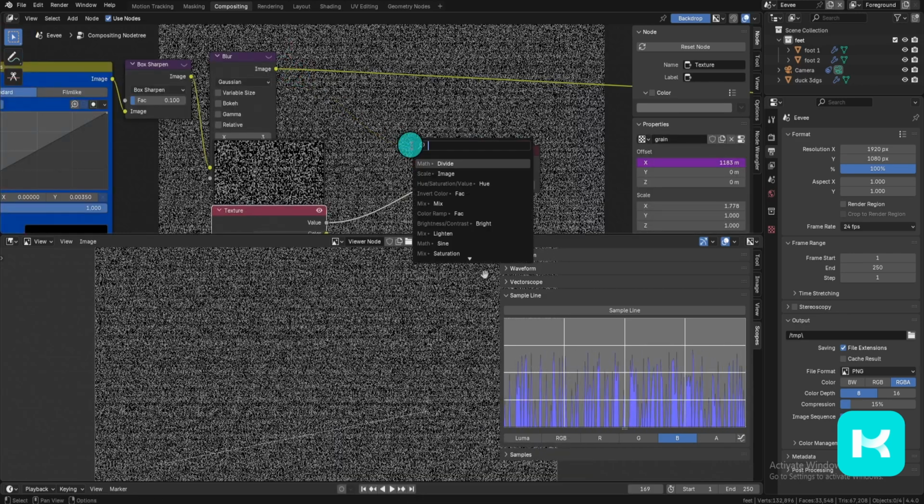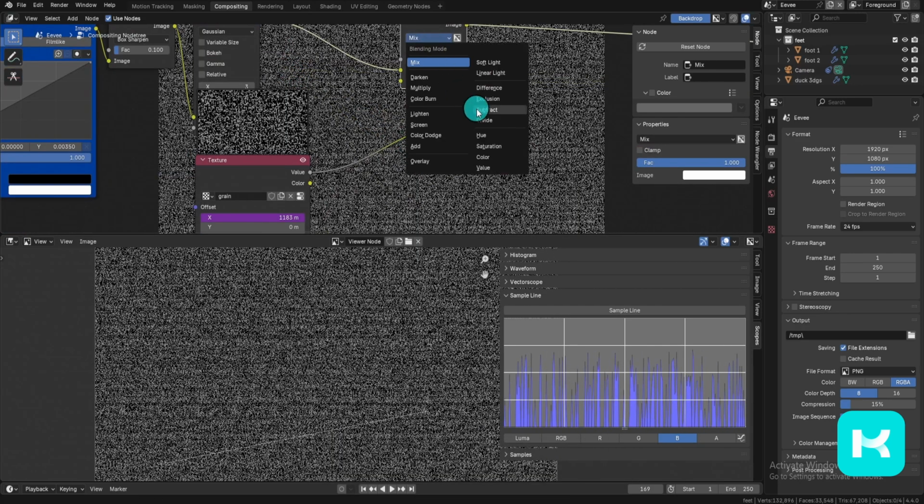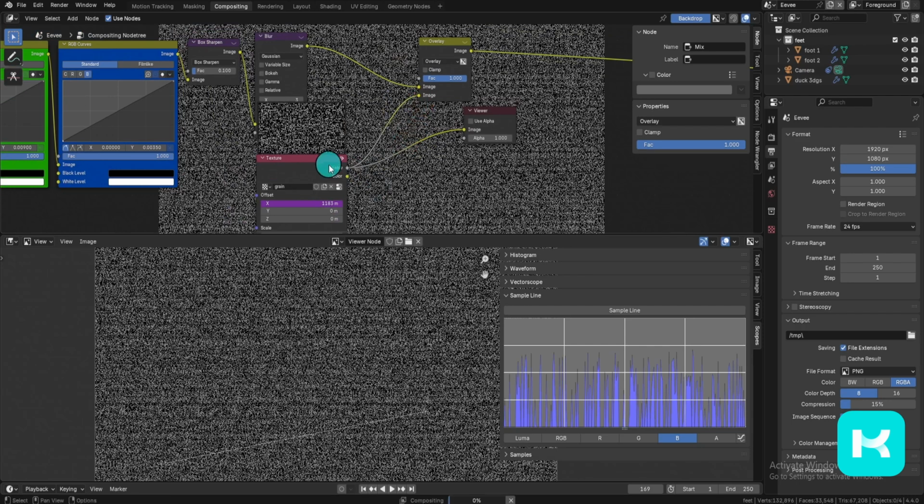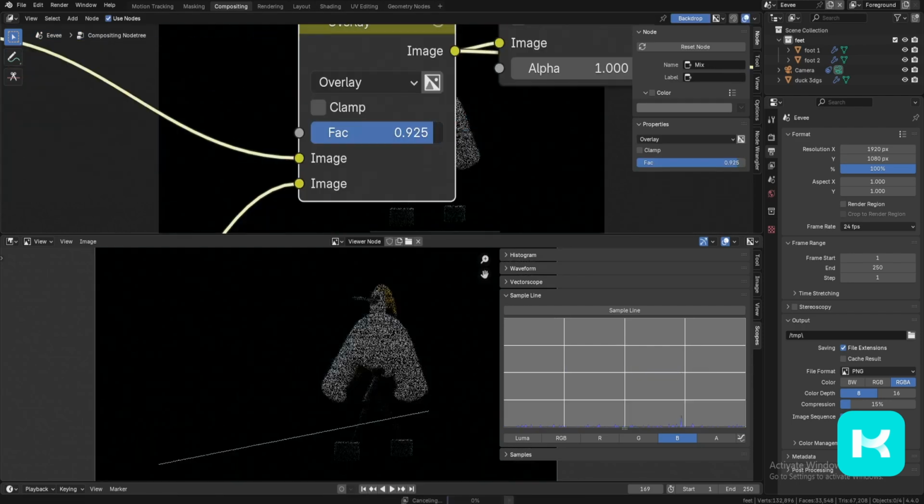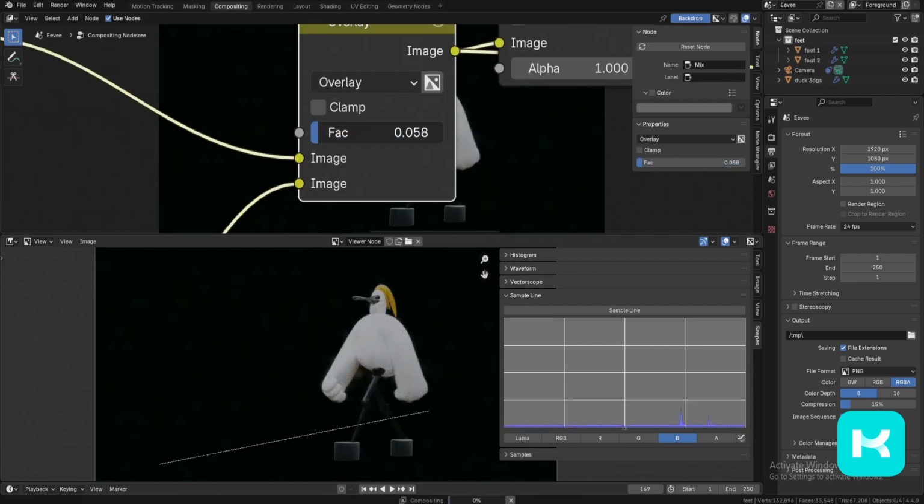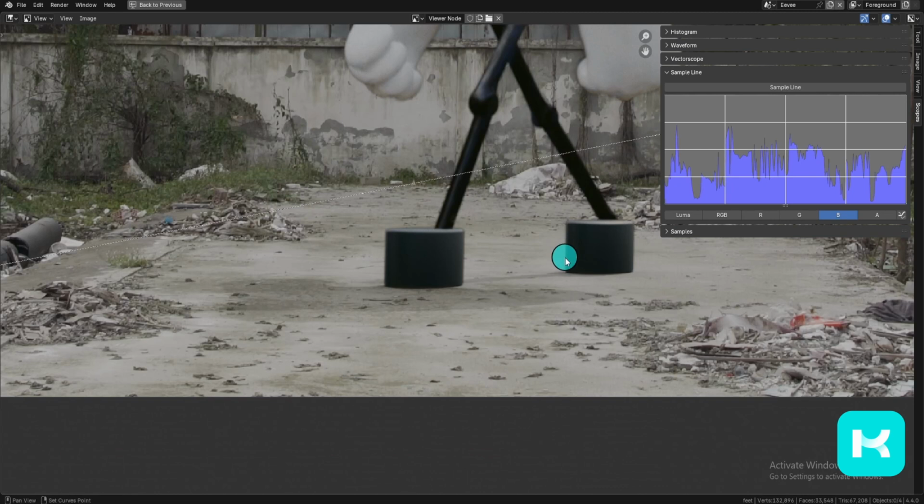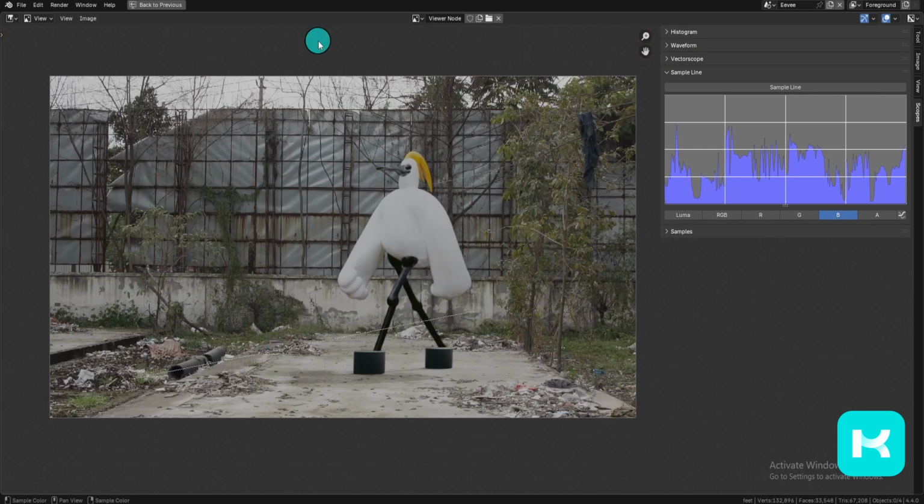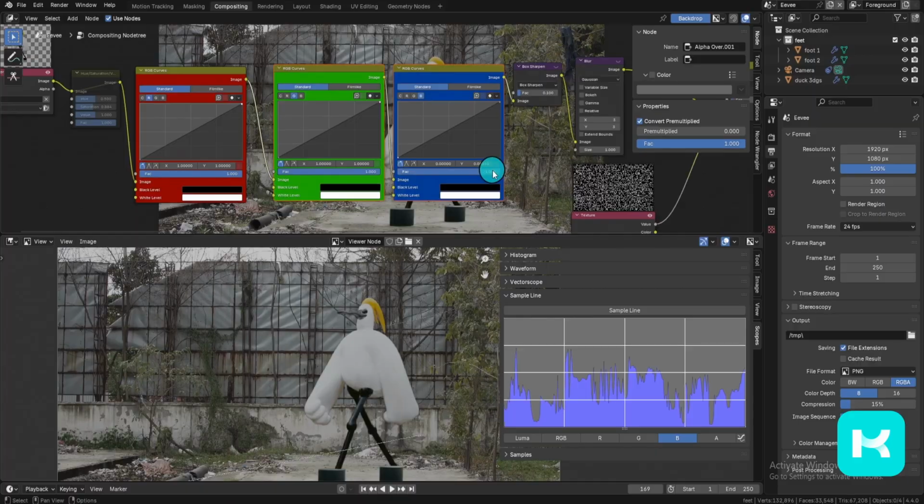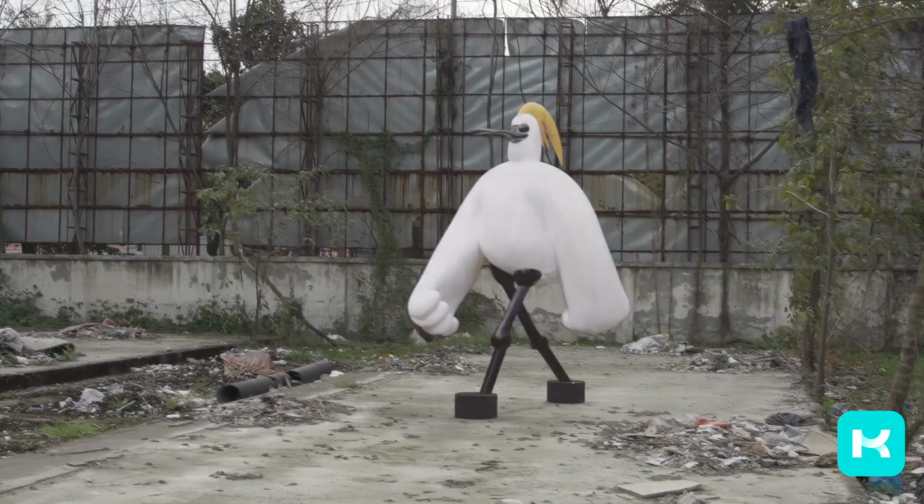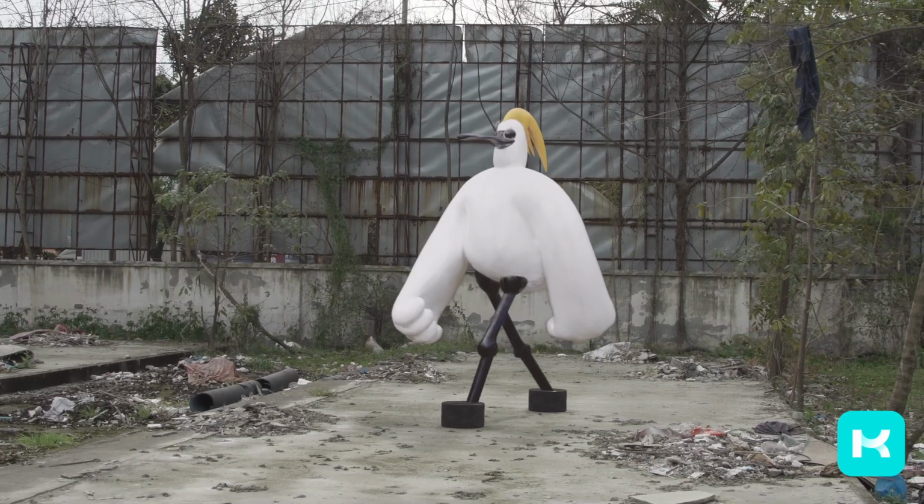We can use a mix node and set this to overlay and plug our new grain texture into the bottom. And we can bring this down so it's very subtle, but without it, our render is way too clean. If you wanted to do an even better job, you could play with adjusting the shadows, the shadow color, getting a better matching HDR, and maybe I should have tweaked the gamma or contrast a little more, but I'd say I'm happy with this for now.